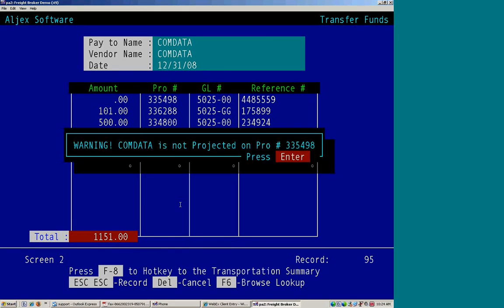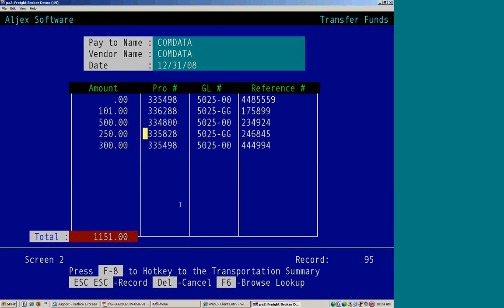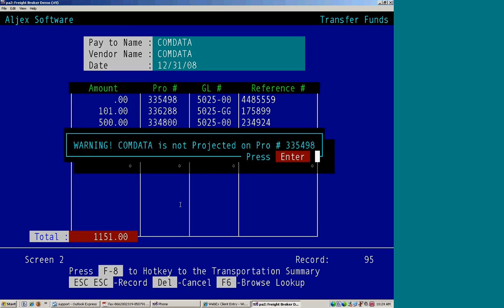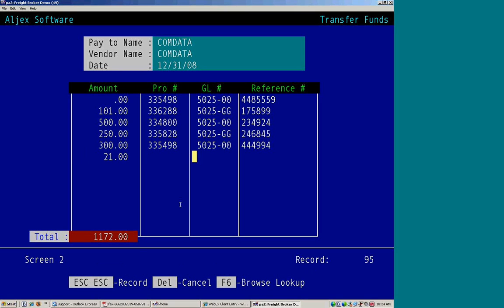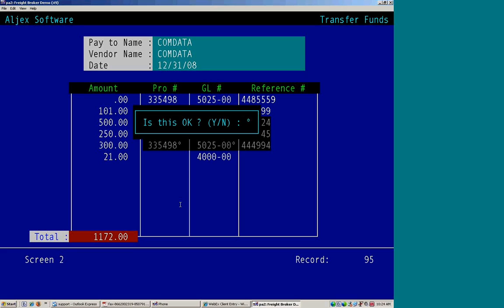And if you have any advanced fees, I'll just enter through here, or any Comdata fees, you can simply enter them here. So let's say it's a $21 charge. And the GL number, you can put a GL number, let's see, maybe that's the GL number that it goes to for the Comdata fees. Press Escape to escape. Is this okay? Yes.